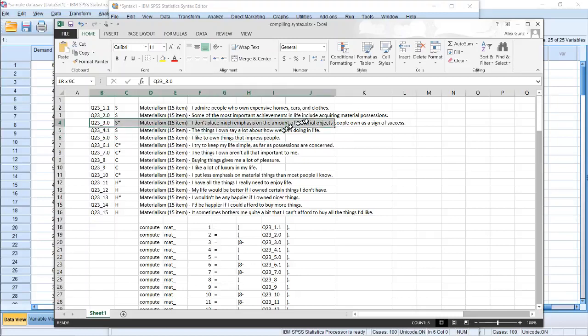Item number 3, I don't place much emphasis on the amount of material objects people own as a sign of success. Now, if you look at it, this question is reversed. It's phrased backwards. If you're very materialistic, you would say, yes, 7 out of 7. I admire people who own expensive cars and homes. But then when you get to this item, you'd say, I don't put much emphasis on the amount of objects people own. If you're very materialist, you'd say, no, 1, I disagree.